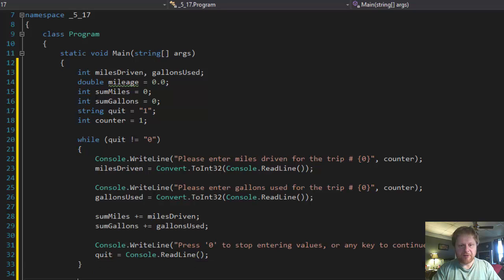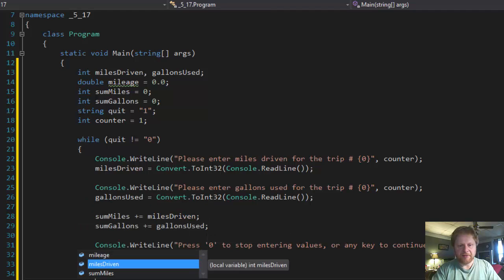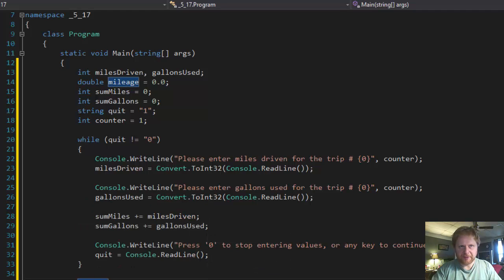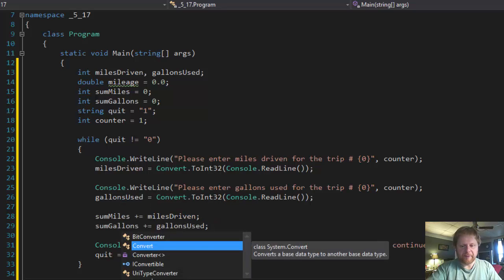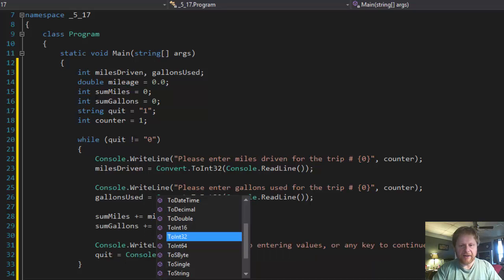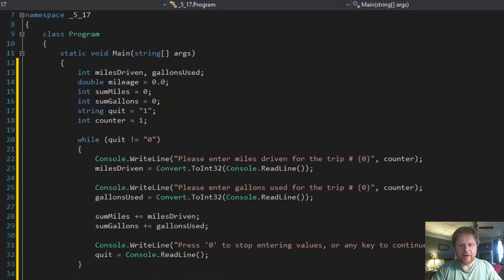After all the trips were entered, we can simply calculate the final mileage, which is supposed to be a double, and so we have to convert one of the values to double. Otherwise, it would be just rounded to the integers. So sum miles divided by gallons will give you the mileage.